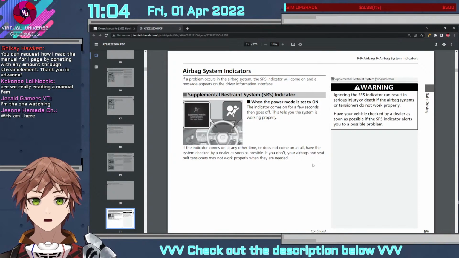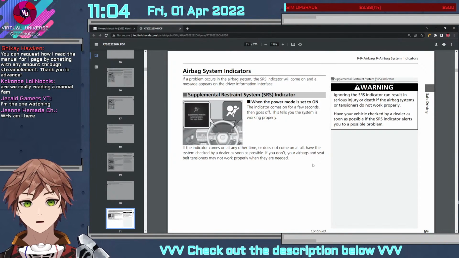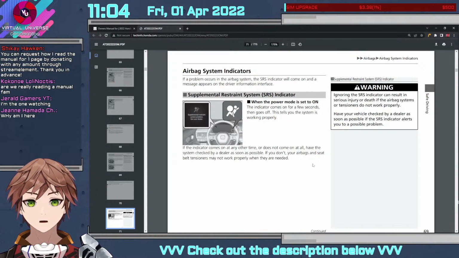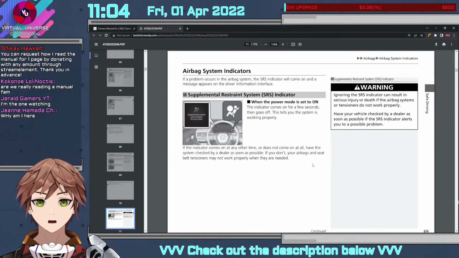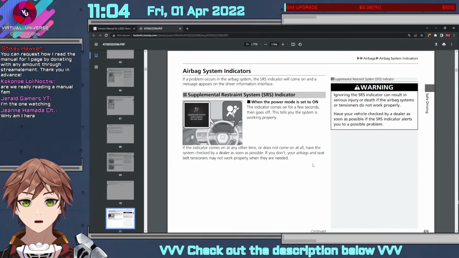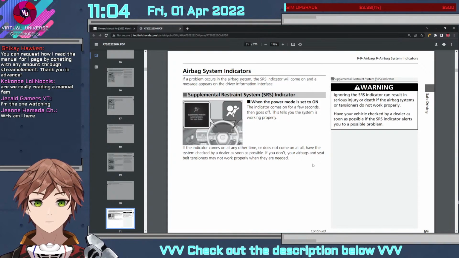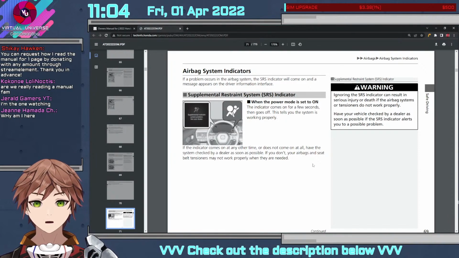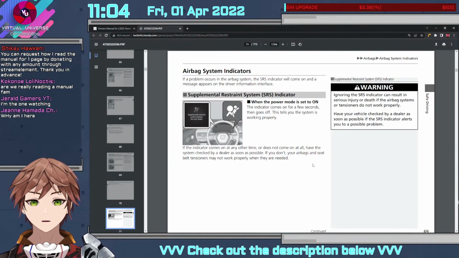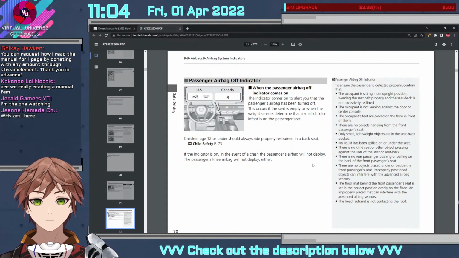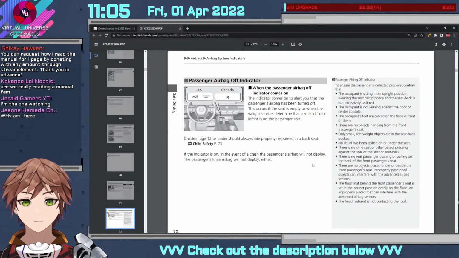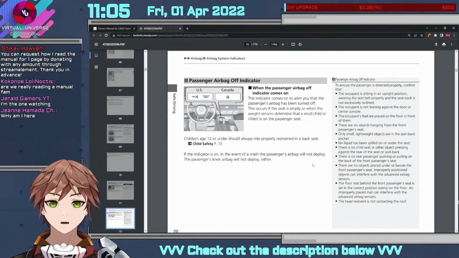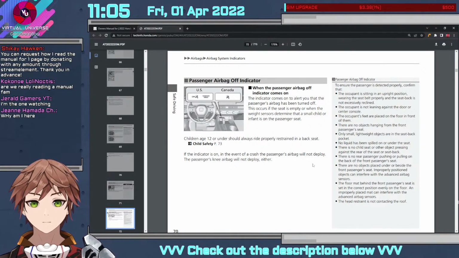Supplemental Restraint System SRS indicator. When the power mode is set to on, the indicator comes on for a few seconds, then goes off. This tells you the system is working properly. If the indicator comes on at any other time or does not come on at all, have the system checked by a dealer as soon as possible. If you don't, your airbags and seatbelt tensioners may not work properly when they are needed. Ooh, so the US and Canada indicators are different. Okay.